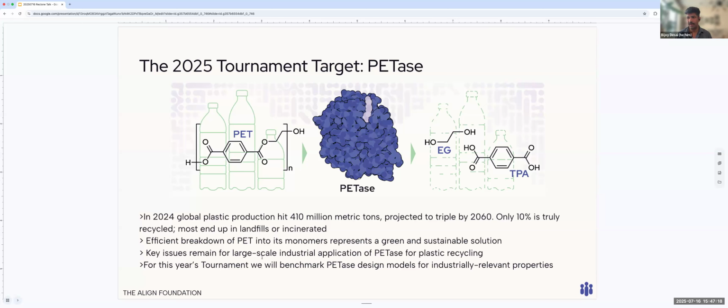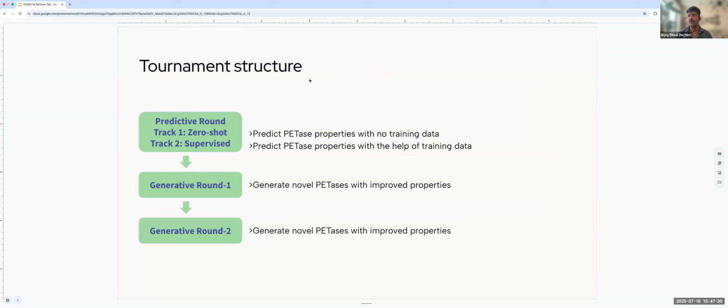So this year's tournament, we plan to benchmark PETase design models for these kind of industrially relevant properties. And just to give you an understanding of the structure of our tournament, we are again going to divide our tournament into predictive as well as generative phases. In the predictive phase, participants predict properties of PETases. And then in the generative phase, they generate novel PETase sequences with enhanced properties.